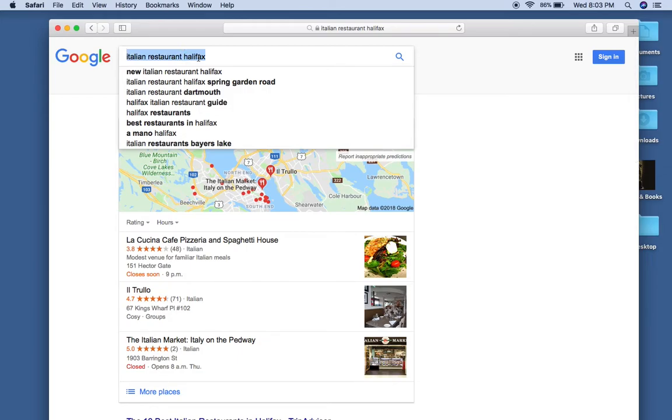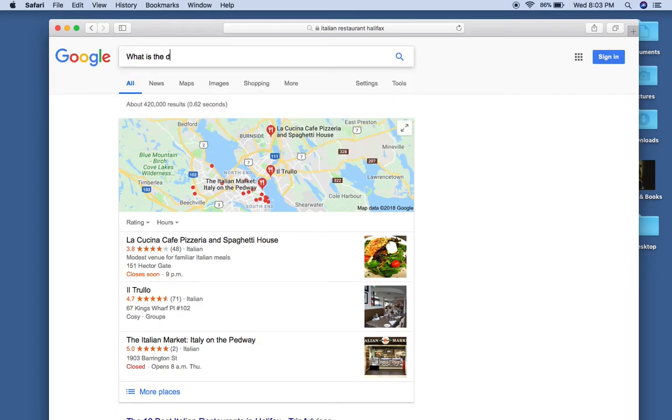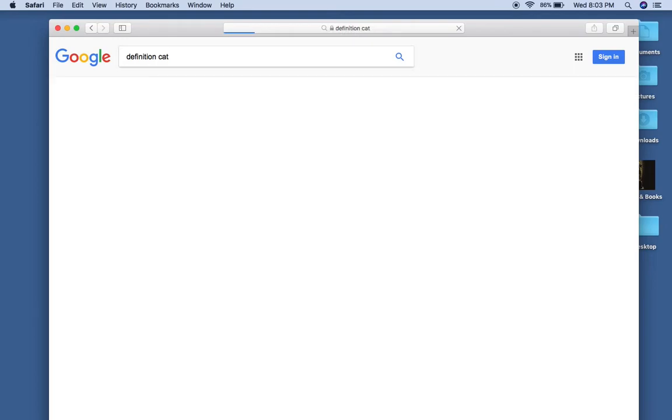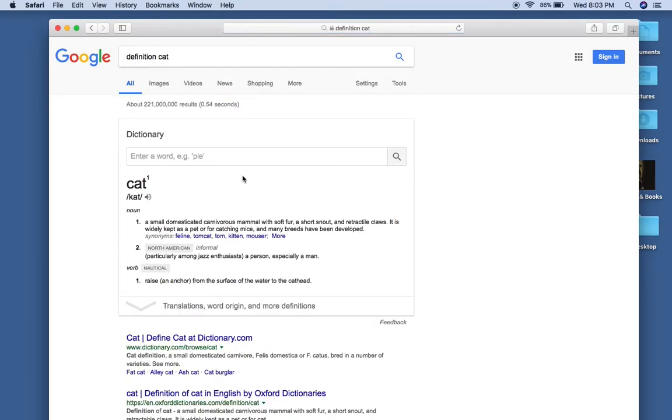I'll give you another example. Let's say you wanted to find the definition of a word. I'm going to do a simple one. It'll be cat. So instead of saying, what is the definition of the word cat, all you have to do is say, definition cat. And you have the definition right here. It's that easy. You don't need capitals, you don't need periods, it doesn't check to see if you're grammatically correct.